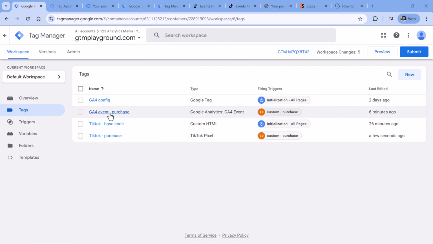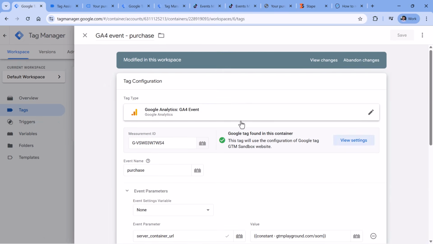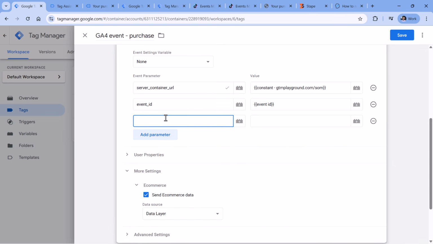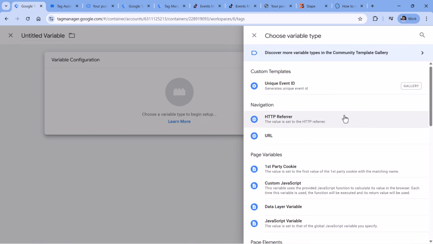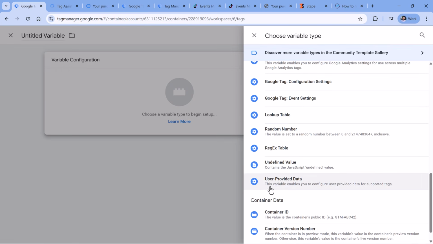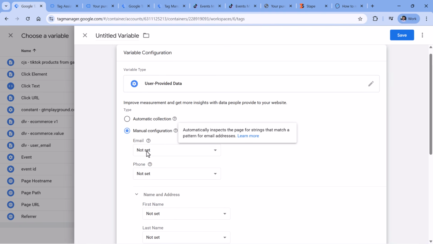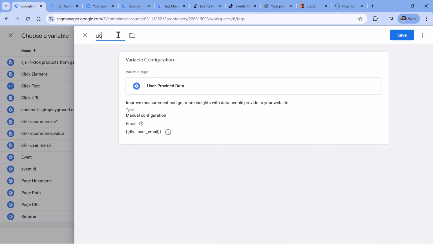To do that, we will need to include it in the purchase GA4 event tag. Click here, then edit the tag and enter the parameter, which is called user_data. Here, you will need to insert a variable, and we are going to create a new variable that is designed specifically for the user data. And to do that, we should click plus, then variable configuration, and then scroll down to user provided data. Here in the email field, insert that data layer variable. So basically it's a variable within the variable. Then let's name this variable. Let's say user provided data and click save.